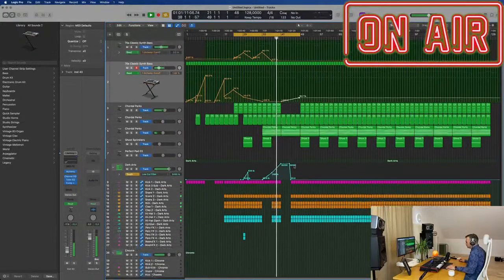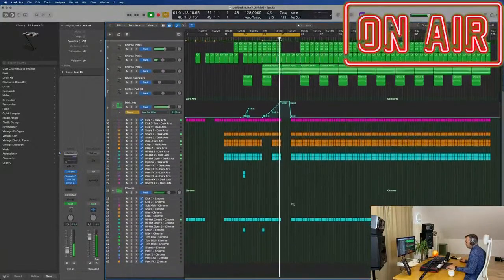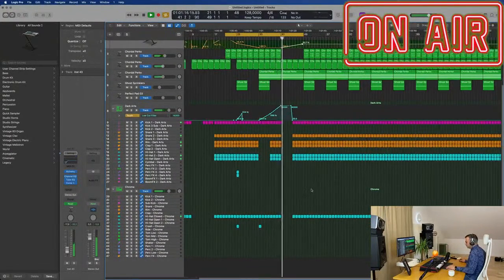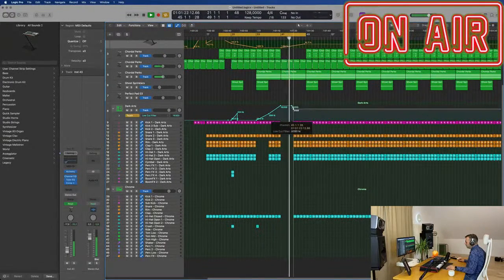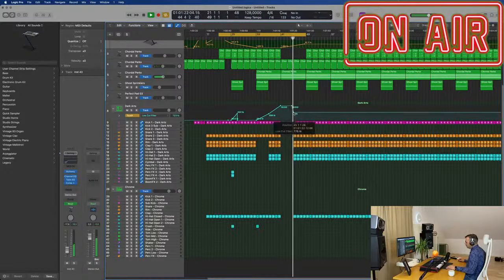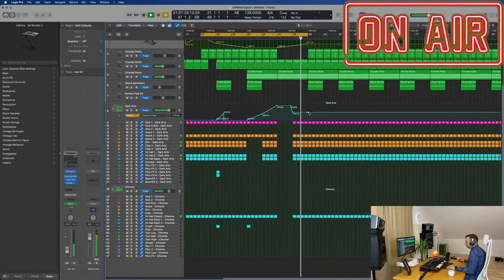Sounded good just like this. It just happened just like that. Maybe I'll keep the filter up quite a bit. And then here I'll bring it back.